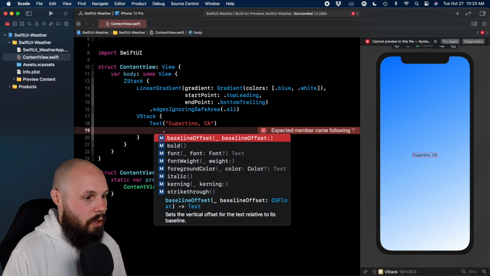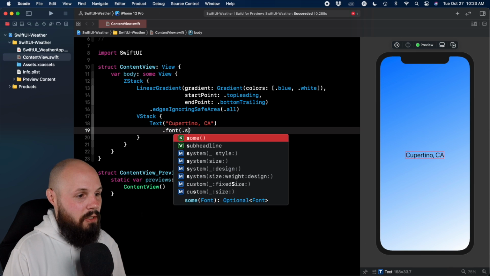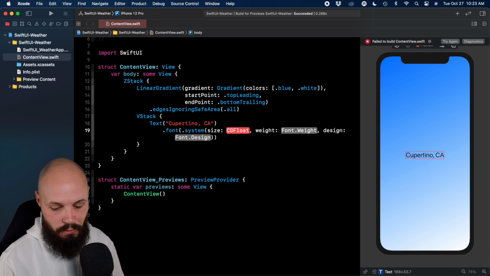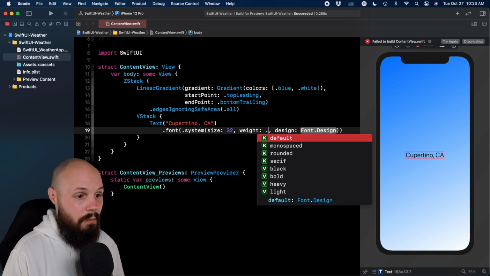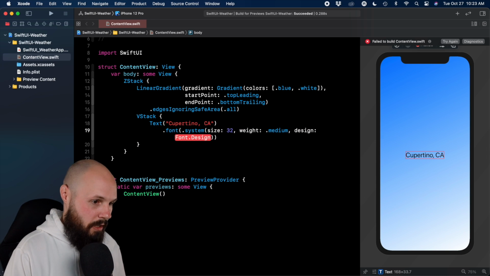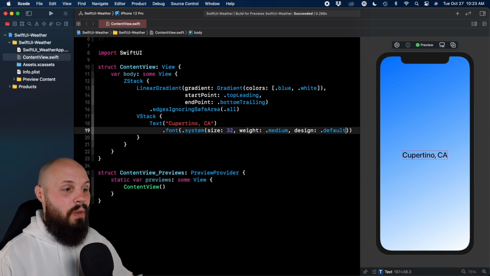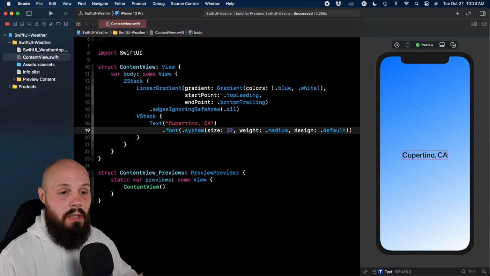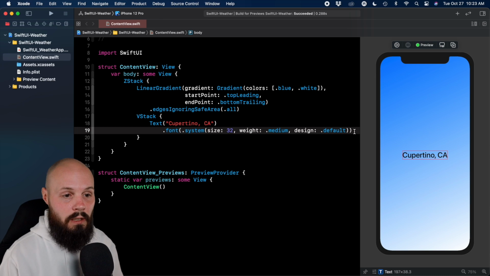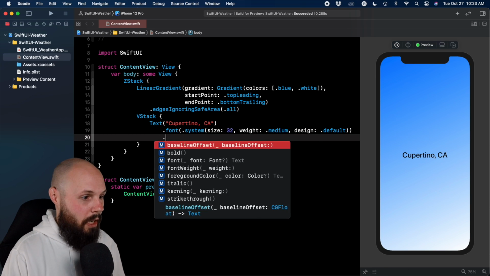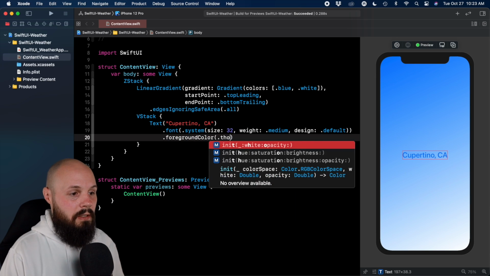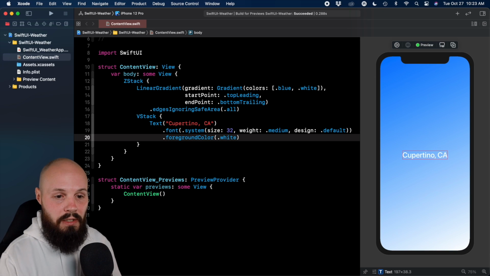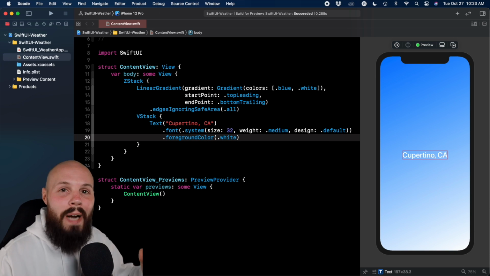So when I do font and I do .system, here we go, we're gonna get size, we'll do 32, font weight, medium, and design is .default. So that just wrapped the text view in another view, with the font and the system stuff. Same thing when I do foreground color, right? We're gonna make it white. .foregroundColor(.white). Right, there you go. Now you're seeing it update. So again, it's getting wrapped in another view.